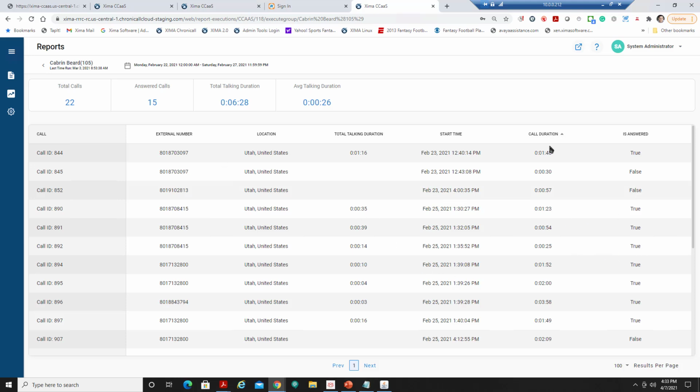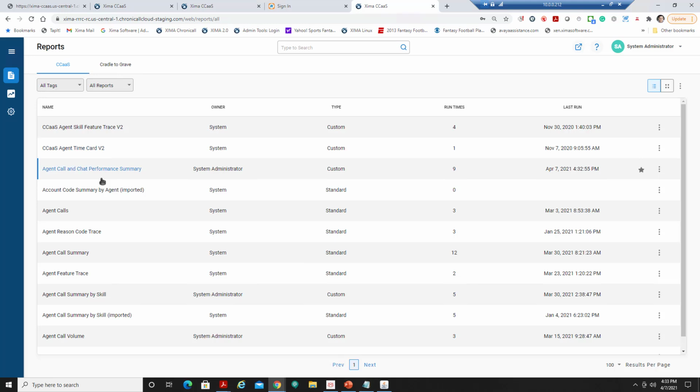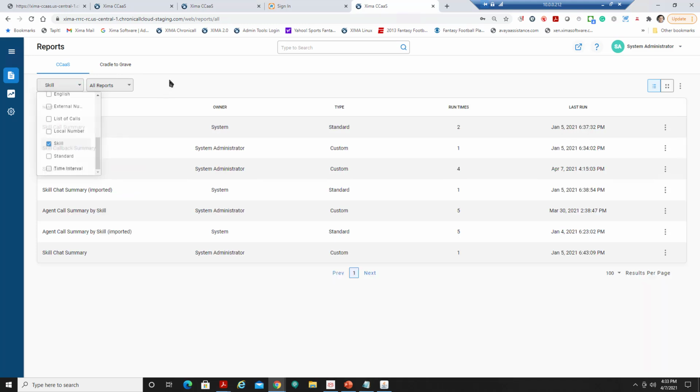Again, if I wanted to add any columns to this report, I can do that right within the report interface. The last format I want to show you is a time-based report. And for this, I'm going to go ahead and use the filter tool and drill down into skills. And I'll do a skill call volume.